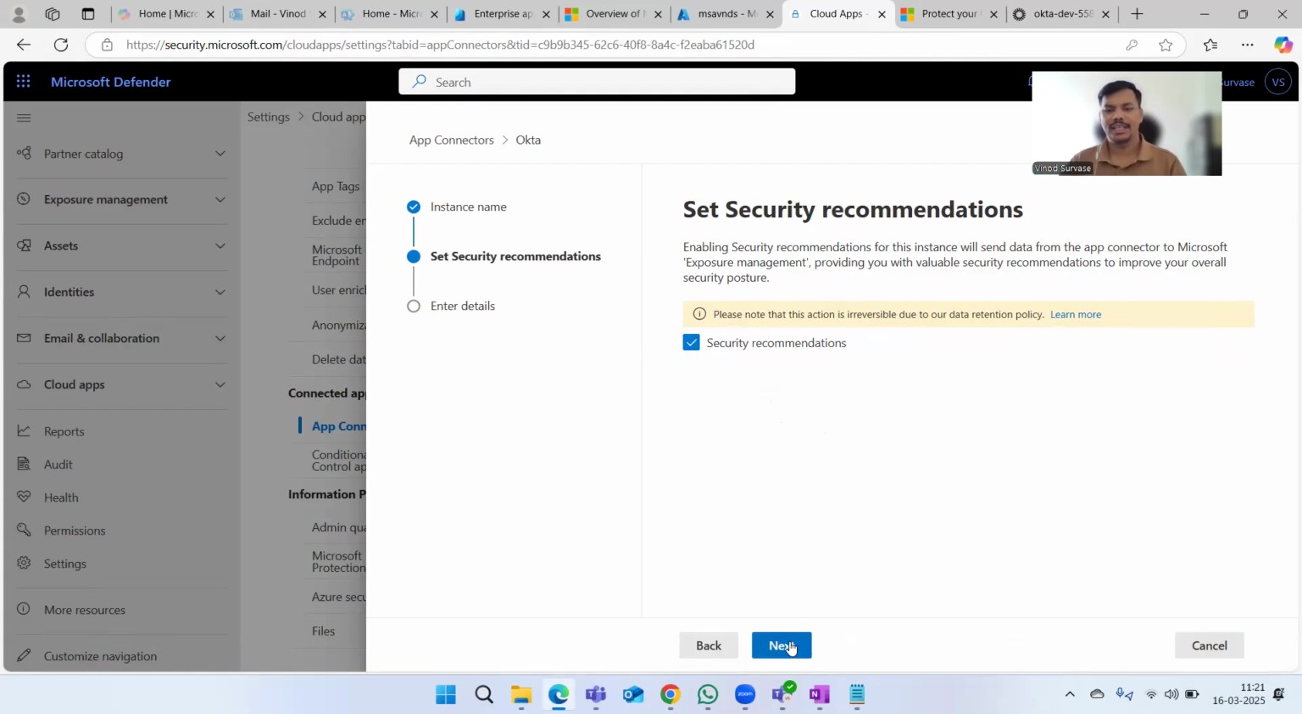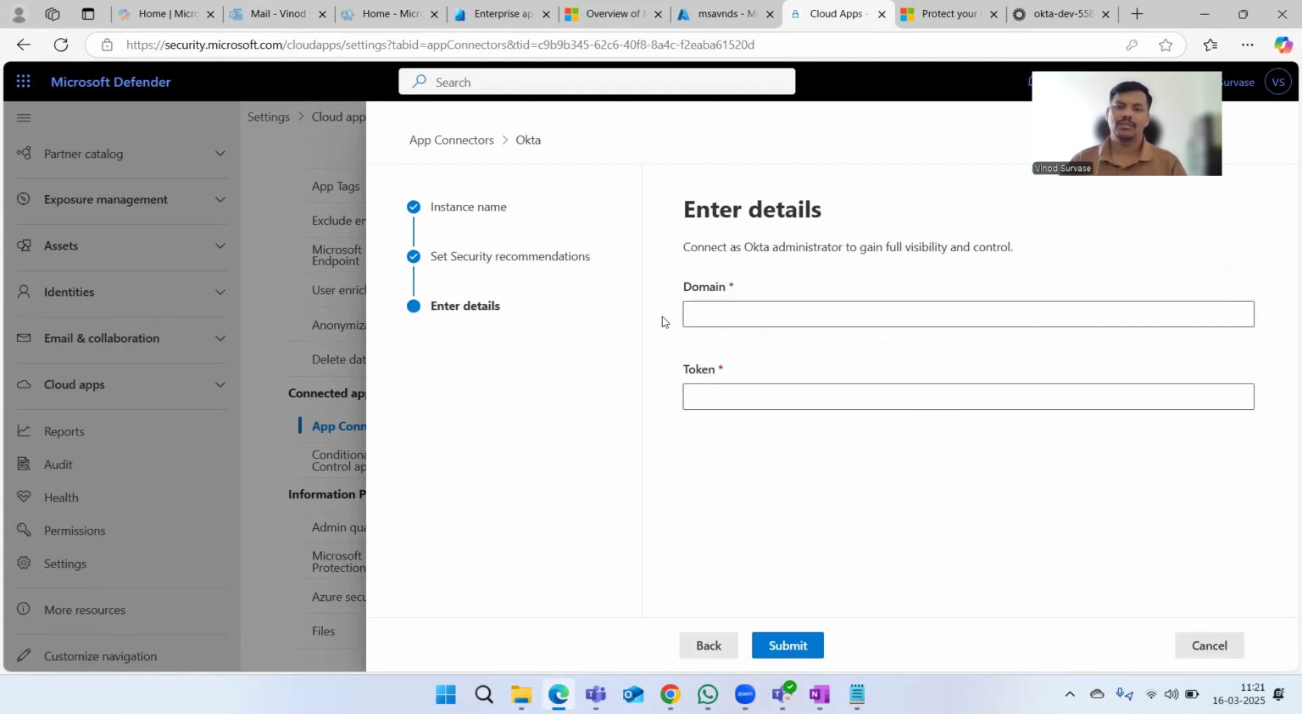Just go ahead and click next here. And on the last step, we have an option called the domain as well as the token ID, or the token, right? So we need to provide these two details where it says connect as Okta administrator to gain full visibility and control. Here we need to provide the domain of the Okta instance and the token that we are going to generate, right?